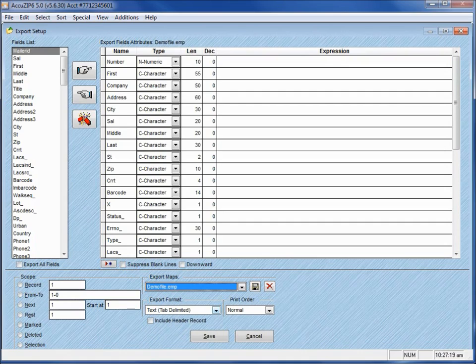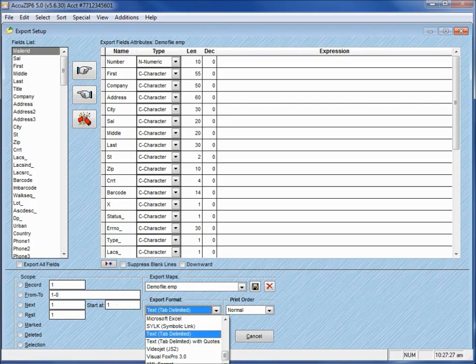And now for my export format, I actually want to open this resulting file in AccuZip 6 later on, so I'm going to click on the export format pull down menu, scroll all the way up and choose AccuZip 6 5.x database and hit save.